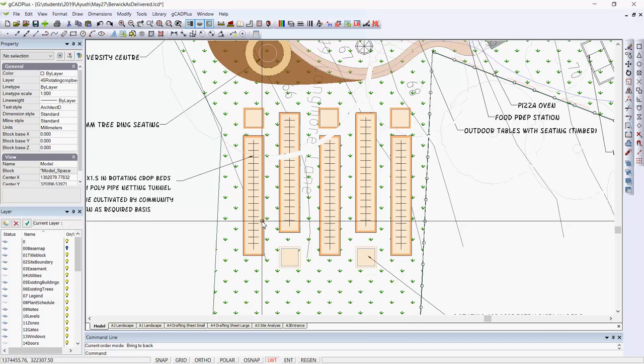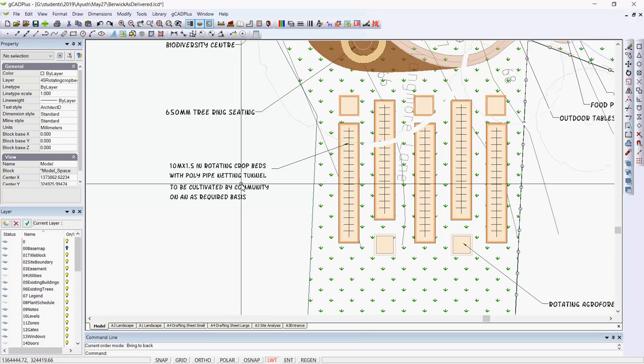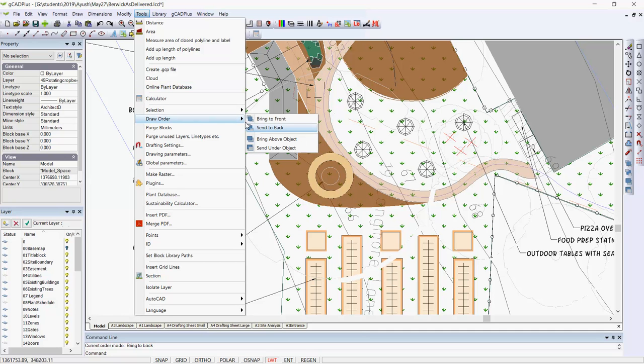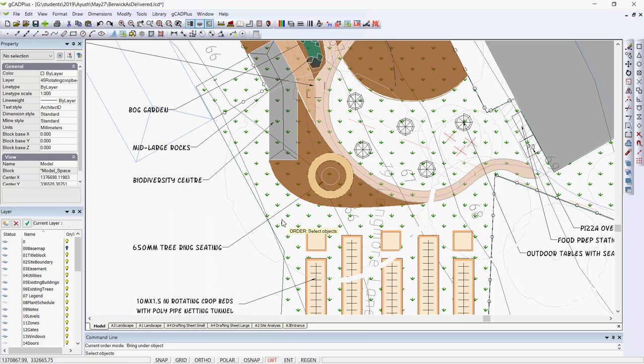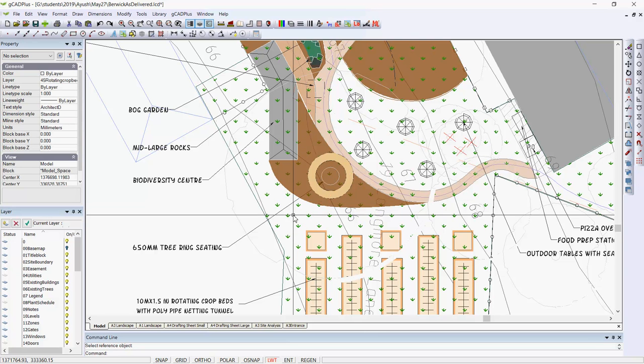that gets over the problem that I've got in this front area where we're going to have some rotating crop beds and a poly tunnel, but it doesn't overcome the problem in here just by sending it to the back. So what we then need to do is to go to the next level in the Draw Order command. So I'll say Tools, Draw Order, and I'm going to send the hatching under the object. So the prompt says let's pick this one as our object, then hit enter, and the reference object will be this one, and nothing happened.